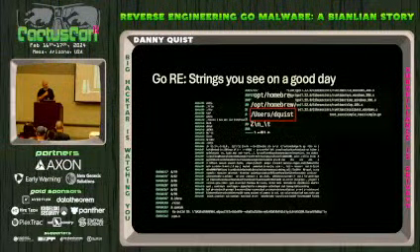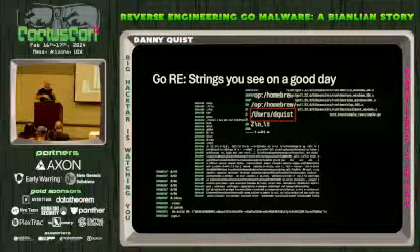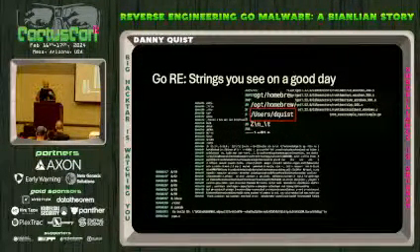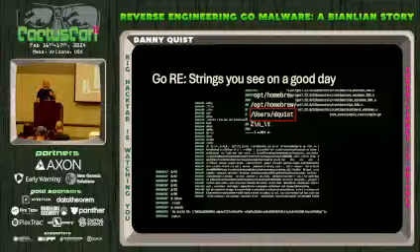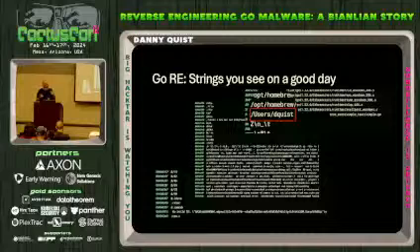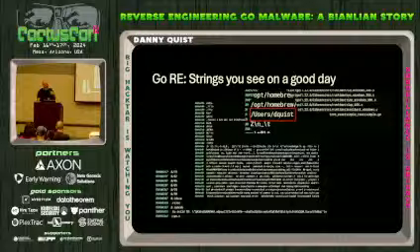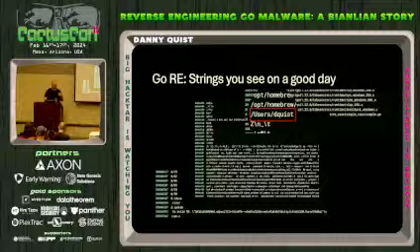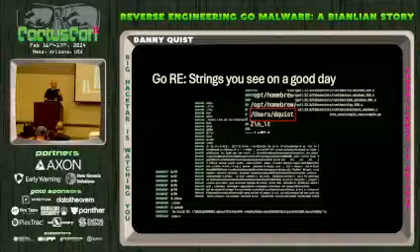The way that Go works is that it builds up a string table. It doesn't necessarily have the null byte at the end of all strings. So what you'll see is them all flushed together. And so you'll see things like flags to various API calls along with things like your command and control type stuff.